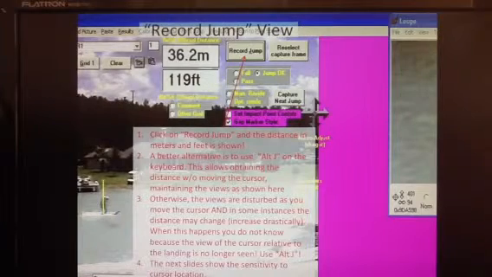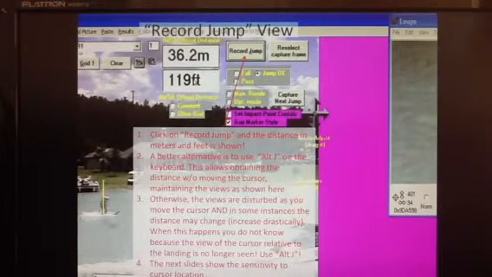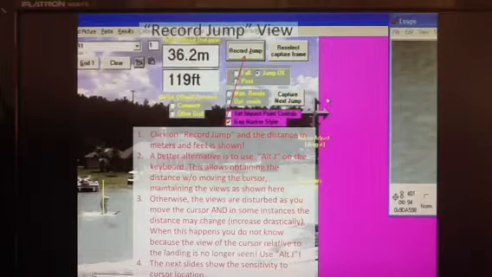So what do you do once that happens? Are you done? No, you're not done because you haven't done the most important part, which is radio the distance to the boat judge. So as soon as that's done, radio it to the boat judge and get the boat judge's confirmation that the distance was heard correctly. 119, towboat 119, boat 119. Boat judge should come back, 119 confirmed, 119.